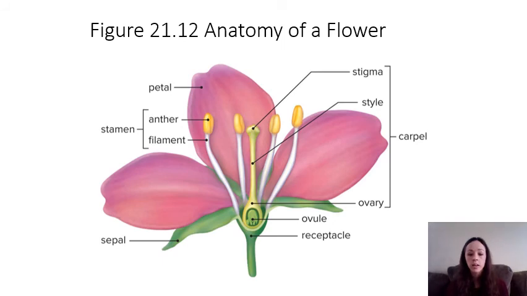Here you can see the anatomy of a flower. Here we have the receptacle where all of our modified leaves are going to be located. Here you have the sepal located at the base of the flower. Here you have the ovule where your egg is located. Then the ovule is located within the ovary. The ovary then is attached to the style here, just a long tube, which then is attached to the stigma up here.